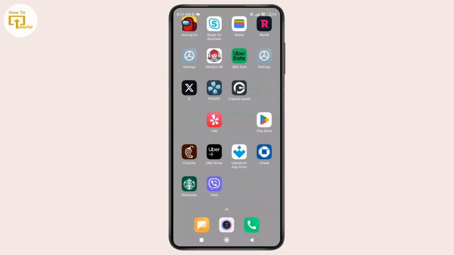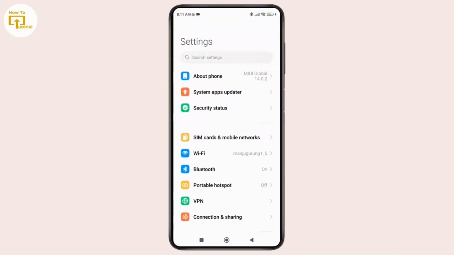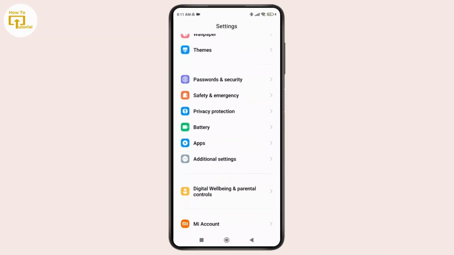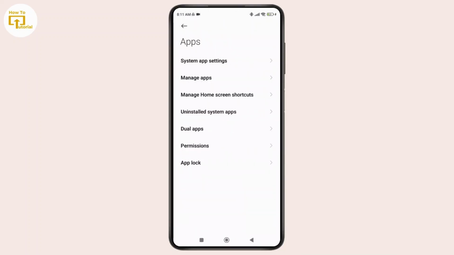So first things first, open the settings app on your phone. And here, once you're inside the settings, simply scroll down and tap on apps. And after that, just tap on manage apps.